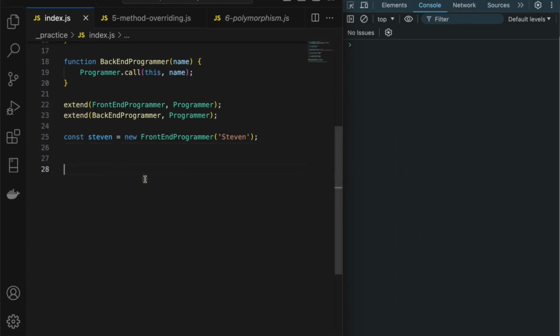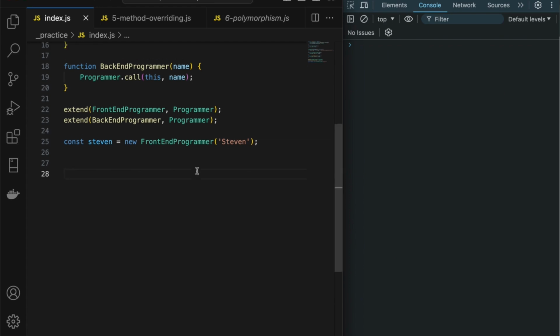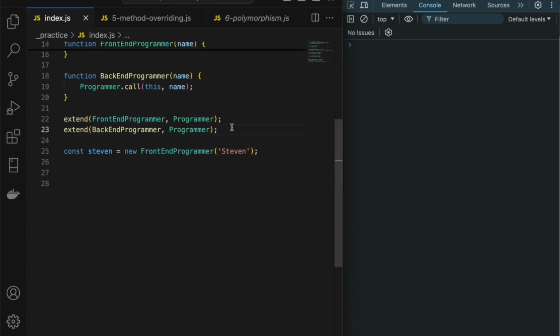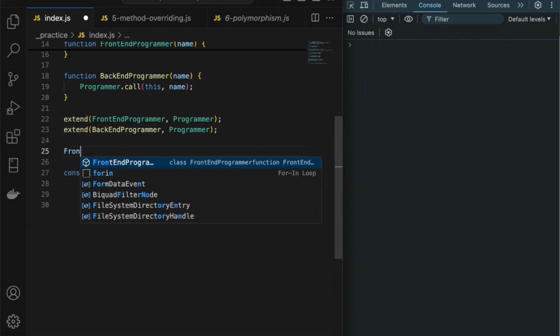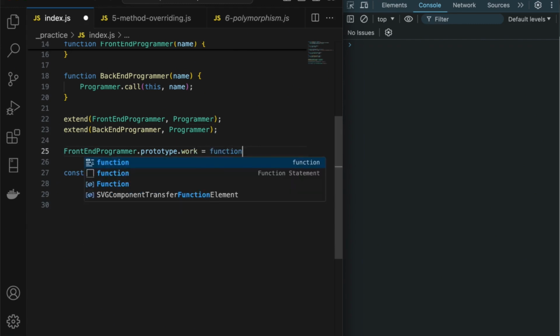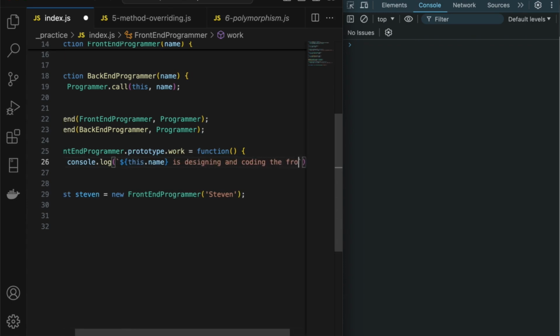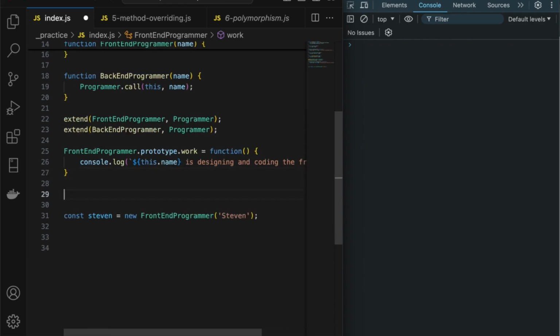Let me resize there. So, implementing polymorphism. We have our specialized programmer types, which are front-end programmer and back-end programmer. We want each of them to have a unique implementation of the work method. Before instantiating an instance of front-end programmer, we could do front-end programmer.prototype.work and assign this to an anonymous function. So we are overriding this method. We could do log, and we'll do backtick, this.name is designing and coding the front end. We have implemented that method overriding implementation.